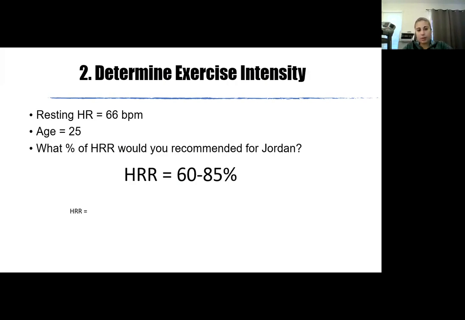We need to know his max heart rate first. What do we get for his max? Okay, 190.5. That's what I got. I would just round up to 191 just because we're at 0.5. Yeah, good. So 191 max.